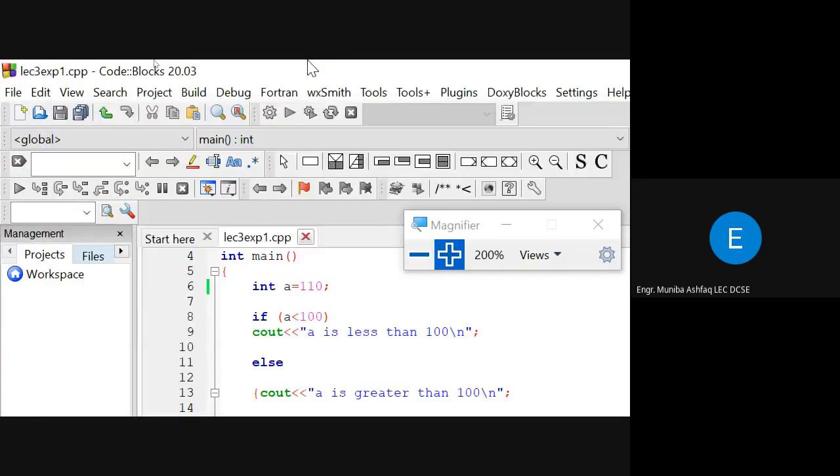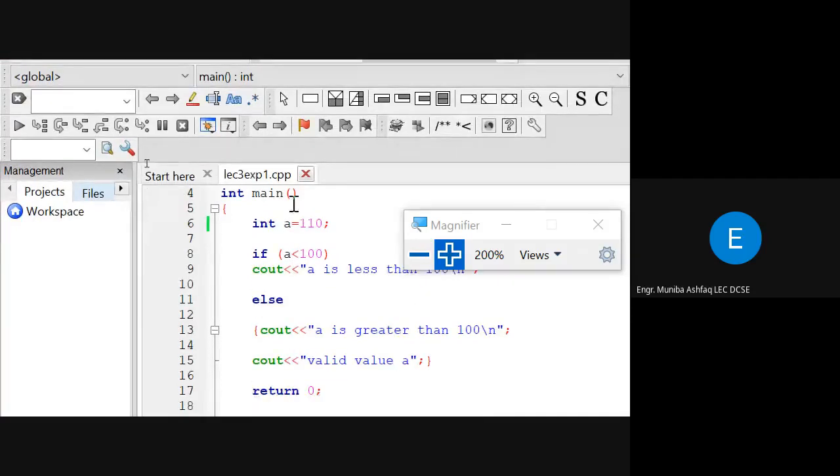So if you look into this program, here the value is 110. So this condition is false now. A is less than 100, this condition becomes false. Now it moves towards the else part. The else part has multiple statements, and they are enclosed in these curly brackets. So whatever statements are within these curly brackets, all of them will be executed.